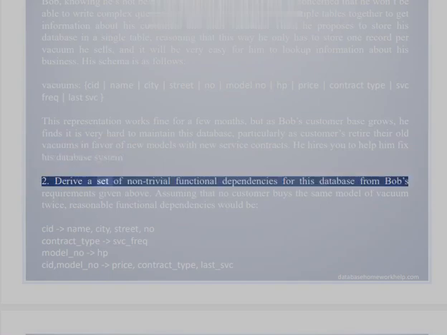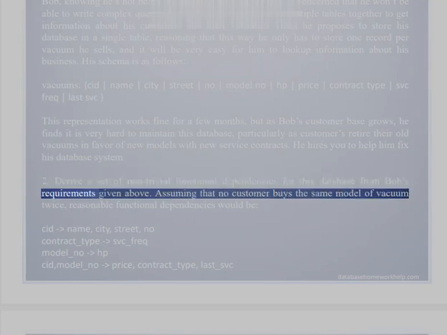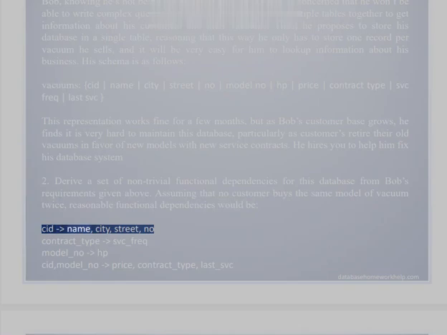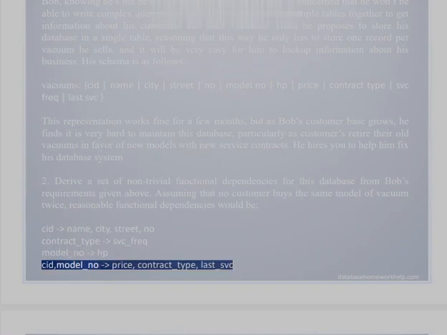2. Derive a set of non-trivial functional dependencies for this database from Bob's requirements given above. Assuming that no customer buys the same model of vacuum twice, reasonable functional dependencies would be: SID → name, city, street, no; contract_type → SVC_frequency; model_no → HP; SID, model_no → price, contract_type, last_SVC.